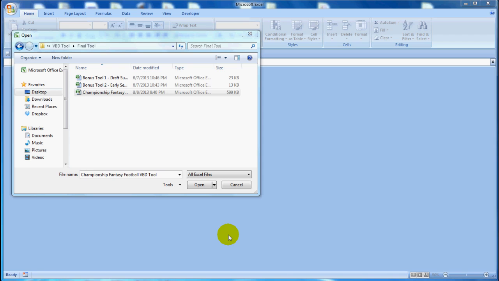Now, before I show you this tool, two things to note. One, if you're unfamiliar with the concept of value-based drafting, go ahead and watch that video where I explain the concept and why it's such a valuable drafting strategy. The link to that video is right underneath this one.